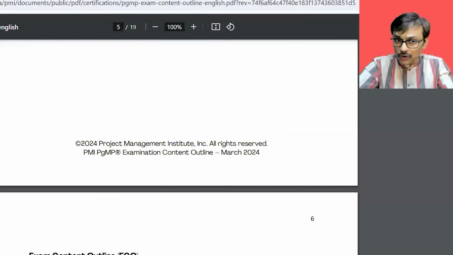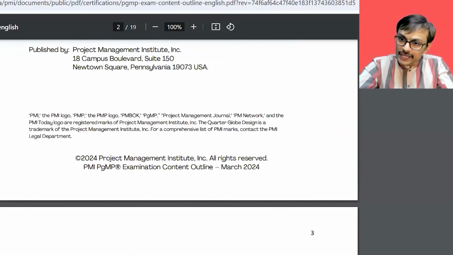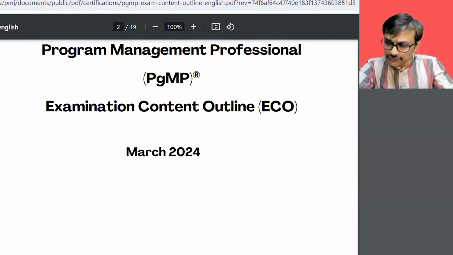My exam is based on the exam content outline. Yes, their official statement is that they are not based on the fifth edition; they are based on the ECO. But more or less, they updated the ECO in March 2024, and during that same time they released the fifth edition.